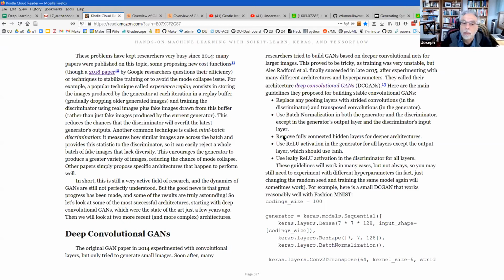You use convolutional layers instead of hidden layers. You use ReLU in the generator, except the output layer, which uses tanh. I have no idea why that should be. And you use a leaky ReLU activation in the discriminator. I guess these two make sense, because tanh has activations that range between -1 and 1, and a leaky ReLU can make sense of negatives. It doesn't just reject negative activations.